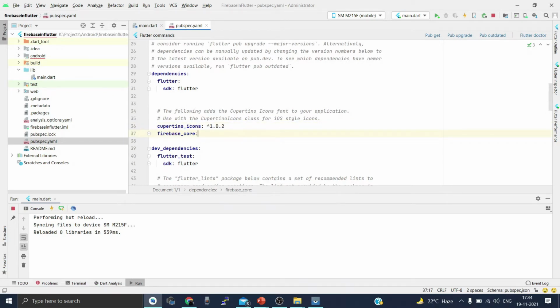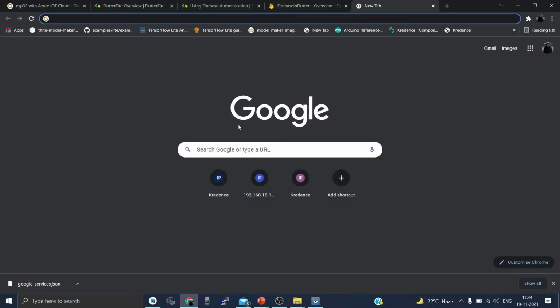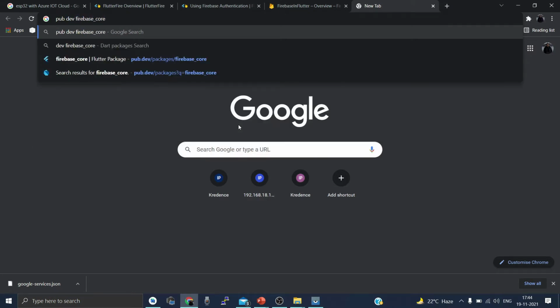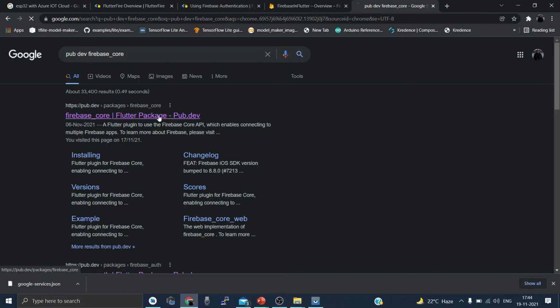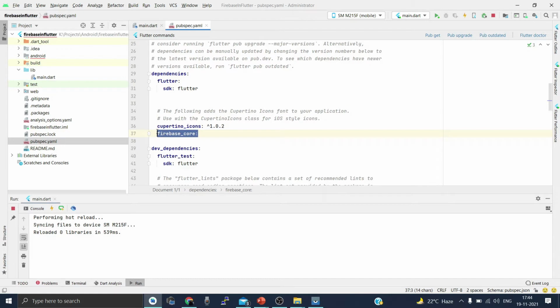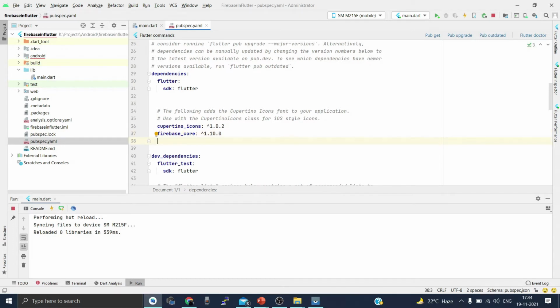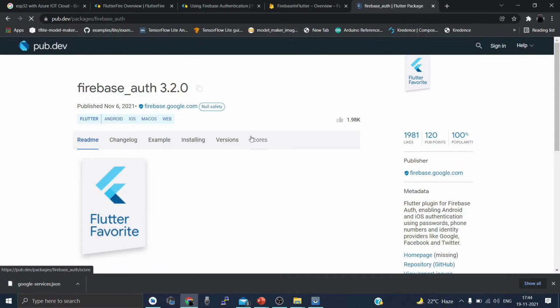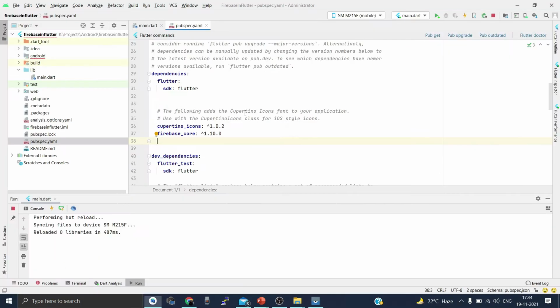I do not know the current version numbers, so I'll quickly go to pub.dev and find out the version number of the firebase_core package. We also have to declare the firebase_auth package over here. So now you can see that we have provided the required dependency on Firebase core and the Firebase authentication libraries.